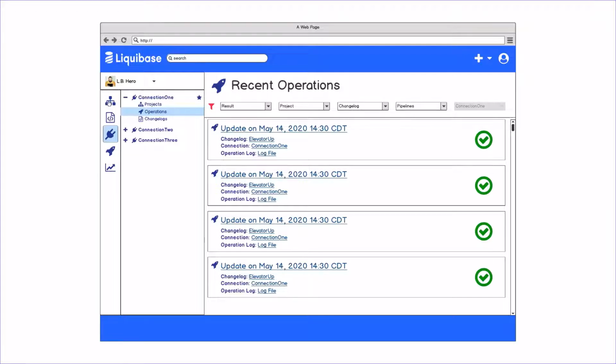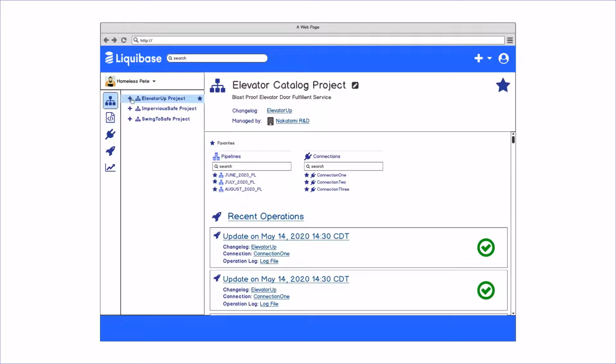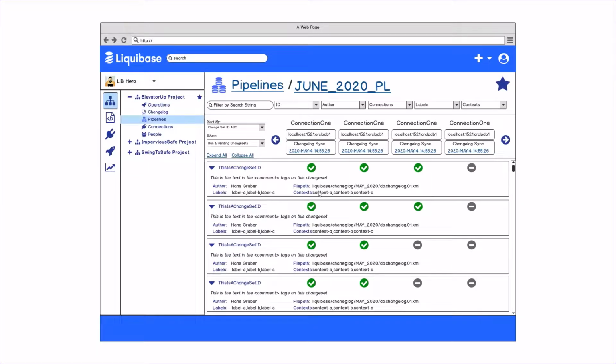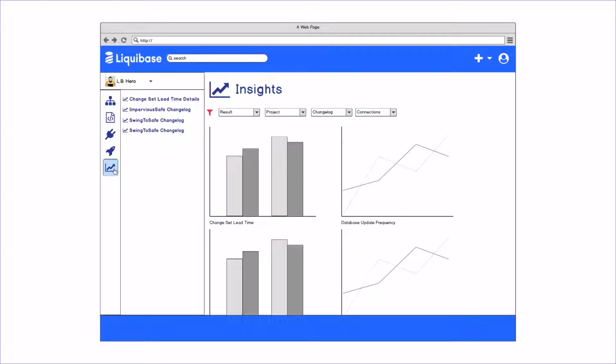We also allow you to organize your connections and your change logs into projects, and within projects or pipelines that give you a comparative status view across environments. This helps you easily understand what's been deployed where, what hasn't, and when it was deployed. And finally, we're automatically gathering key information across all of your projects, connections, and change logs so you can better understand where you're performing well and where you might have some room for improvement.